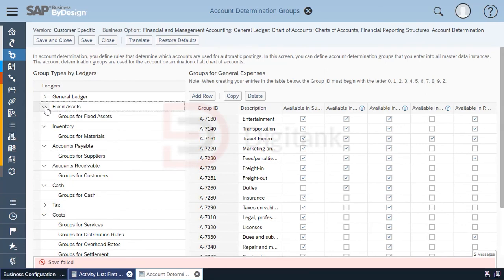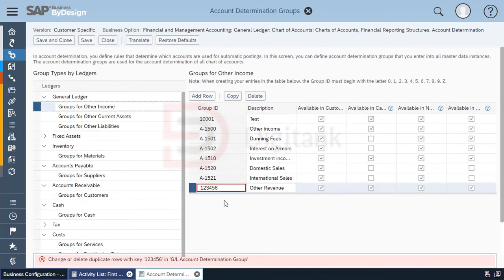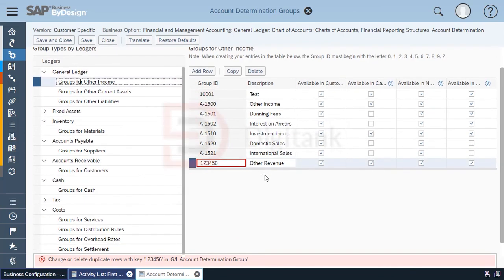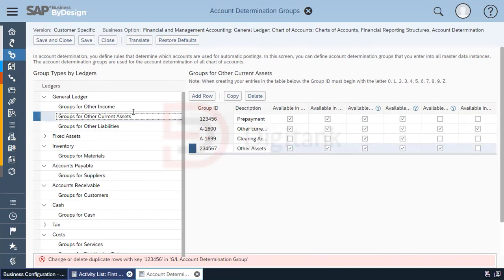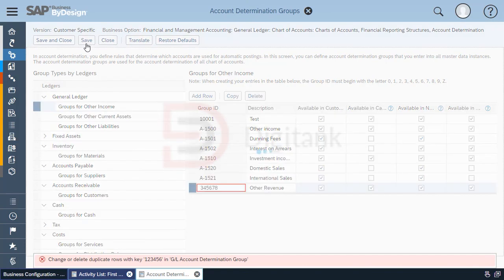Okay, so the issue is I have two rows with the same ID. I've used this ID somewhere else, and that's why I'm getting this error. It's a duplicate row. So now it will be fine.